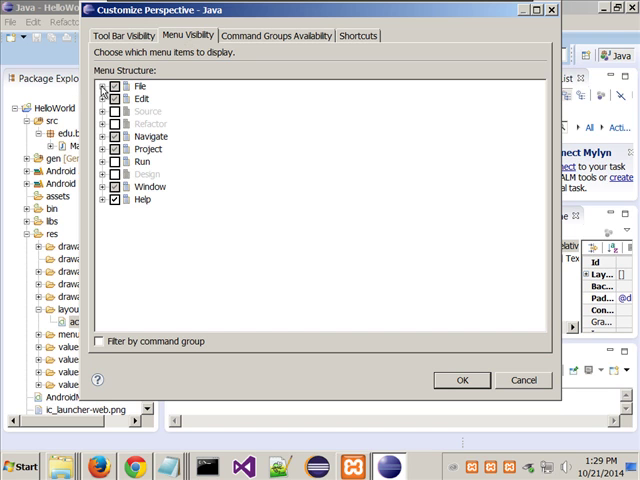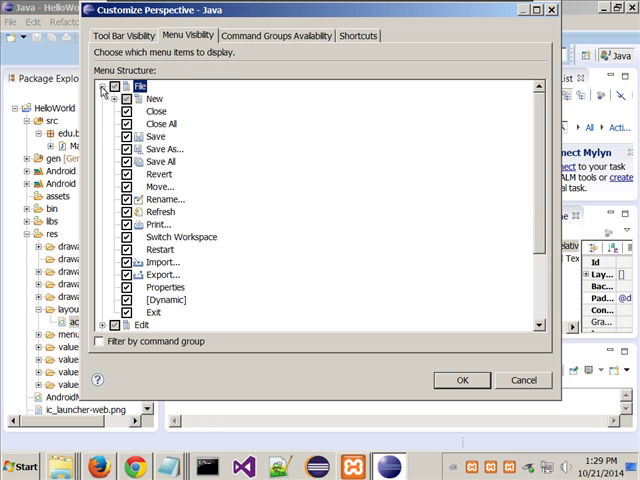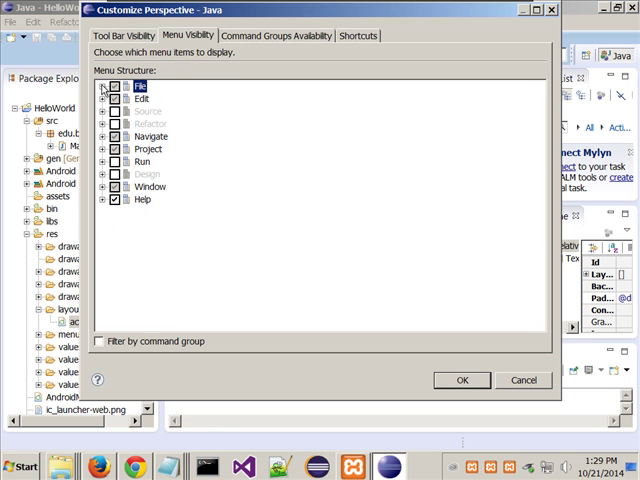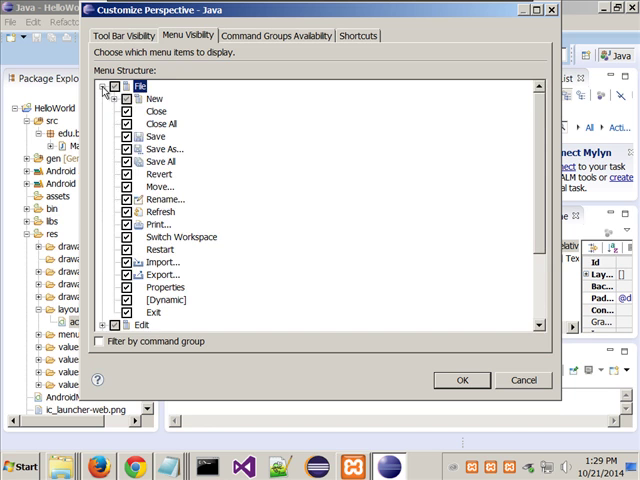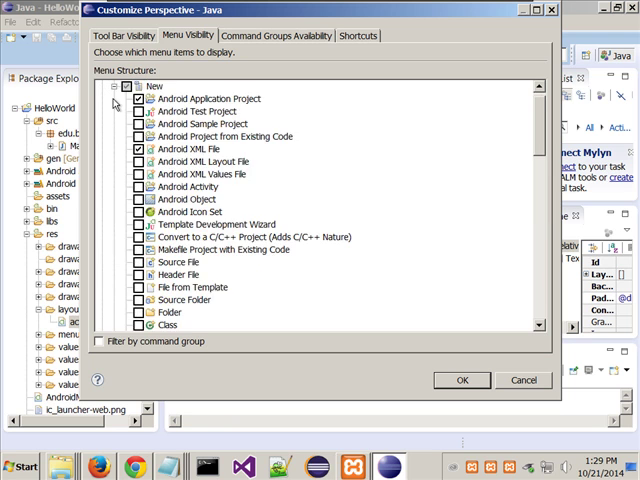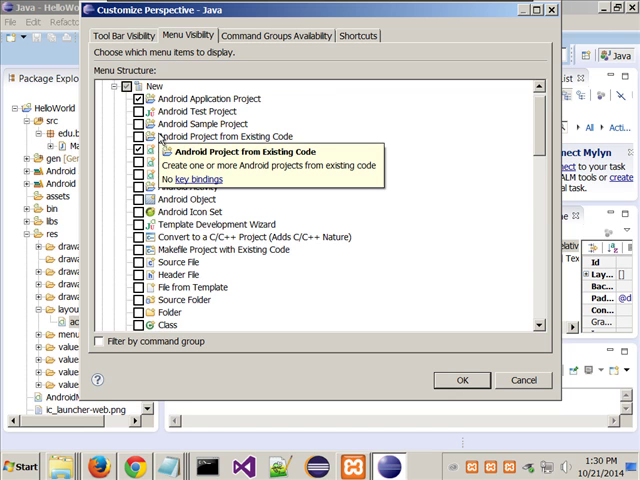Under File, New? Okay. So are we all right here? All right. So the plus sign that's by File, go ahead and click that plus sign that's right there. Now I don't remember what we did. So we've done File, then New. All right? And you'll notice there's a boatload of stuff here, and I don't know what most of it is.